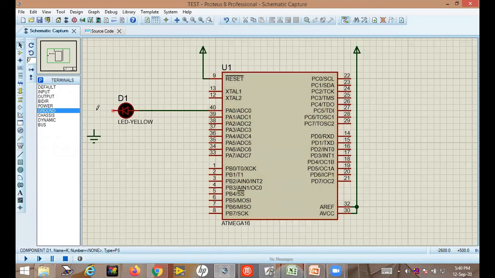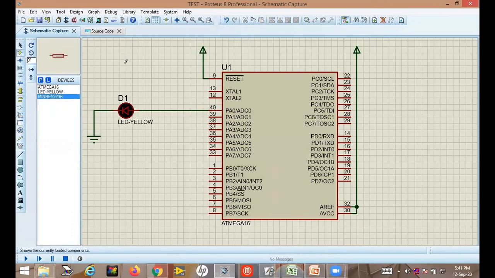Then the cathode will be grounded and it should be protected from high voltage. So this is the resistor I have taken. I will put this resistor here in between the microcontroller and the LED. So this is my schematic. Just remember, your LED is connected to PA0.